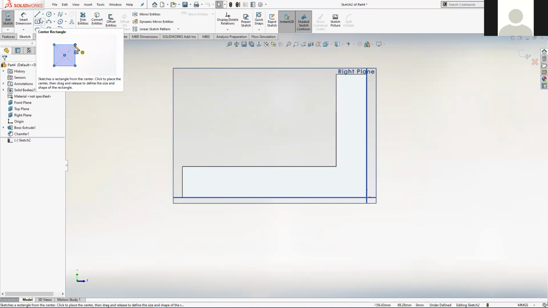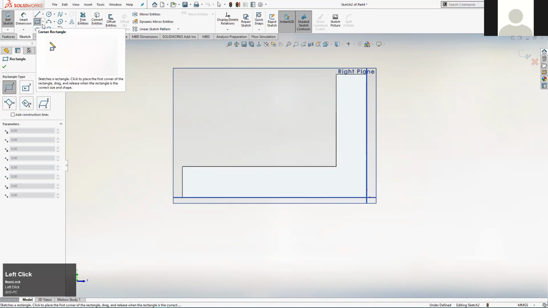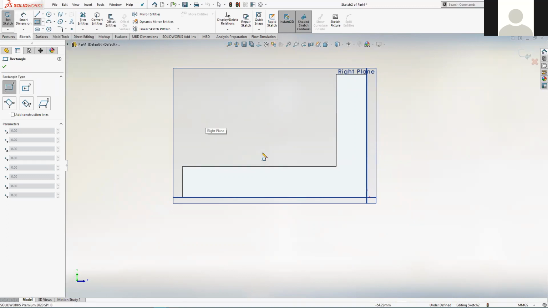Now what I'm going to do, I'm going to get the corner rectangle tool. So I'm sure we said last week, in the Sketch toolbar, you have certain tools that have got little drop-down menus at the side of them. The rectangle tool is one of those. So I've currently got mine on center rectangle, but I want corner rectangle, so I can just click on the down arrow and select corner.